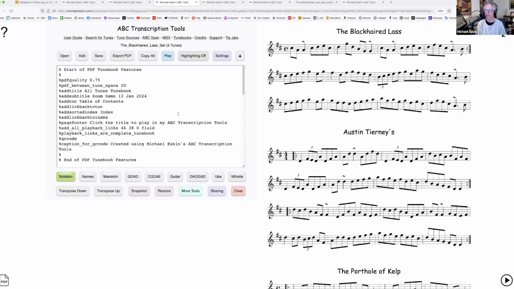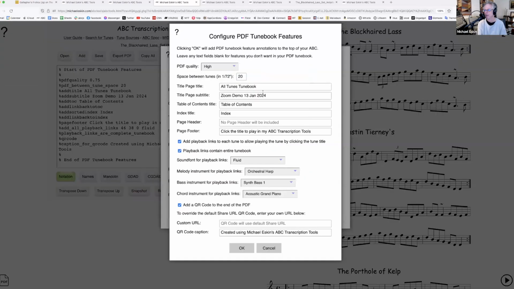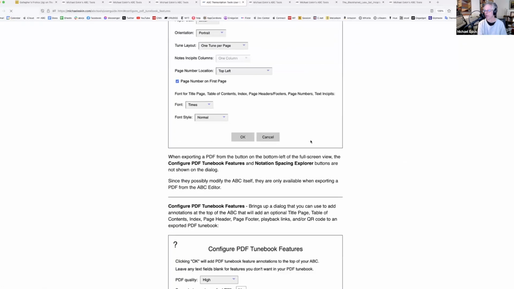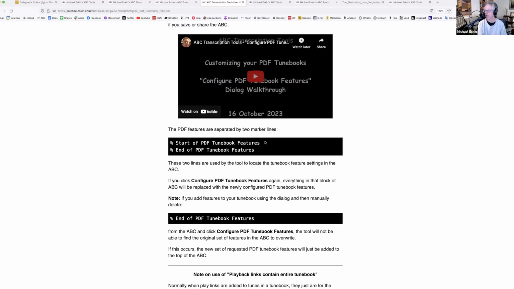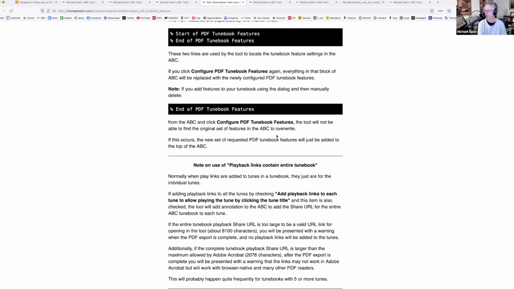And you can see none of it was hard. Even though I changed a few things manually here, you don't have to. Everything you can do is sitting in that dialogue right there, right? And it explains, and if you're not sure you can just click on the question mark and it'll take you to the configured PDF Tunebook features where it goes into detail about each thing, and there are videos that explain every single aspect of that.